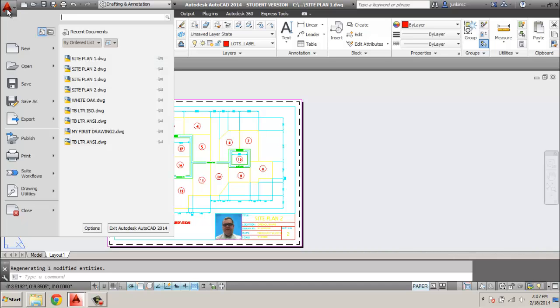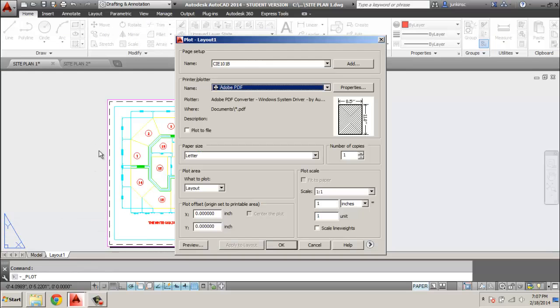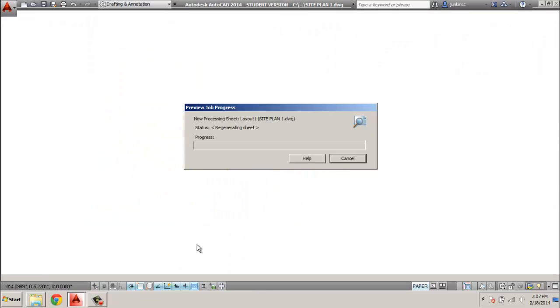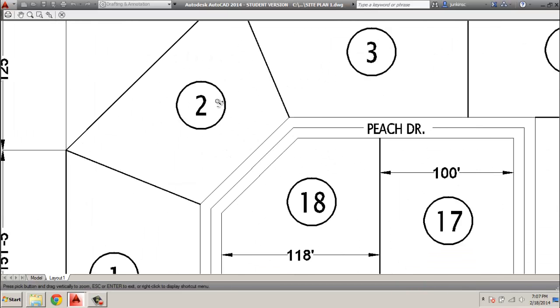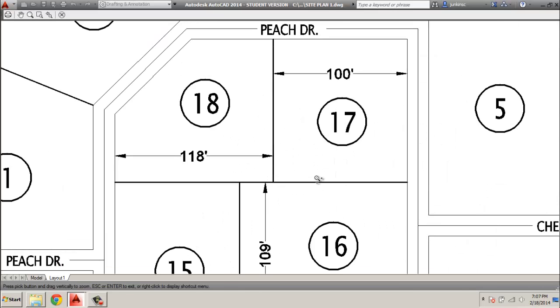So I'm going to say File, Print, Adobe. It's got my pen table already added here, so that should work. So if I do a preview and click this, zoom in, there's my nice line weights. My line scale's not showing up here, and this isn't showing up.